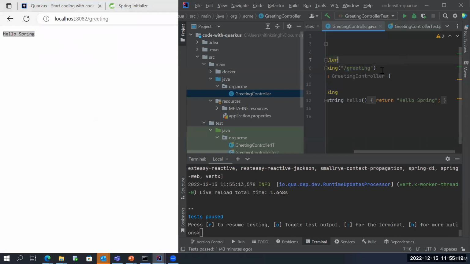Now I'll go ahead and change the code. Hello world Spring from Quarkus. Okay, I've changed the code. I receive a message here which says live reload total time 1.6. I go ahead, refresh the page, and it says hello world Spring from Quarkus.